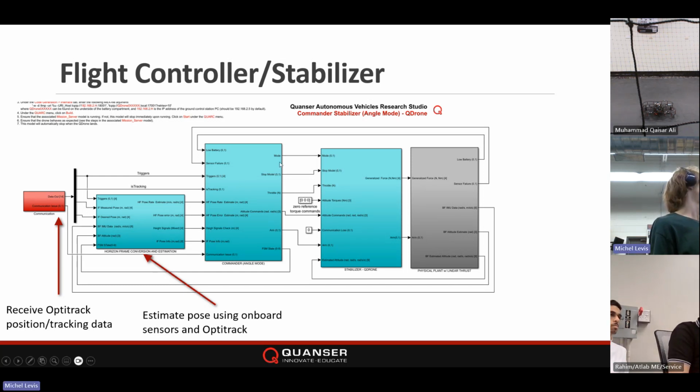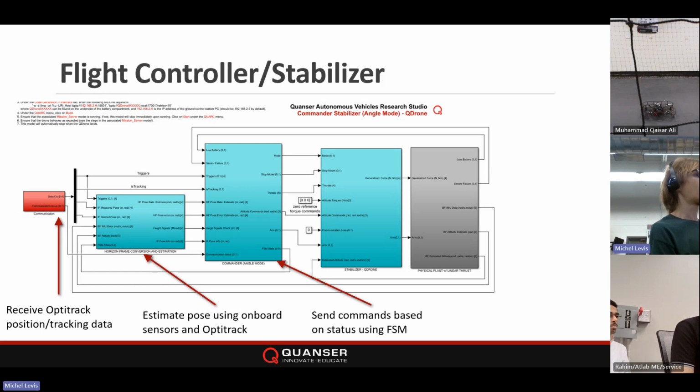Then it's going to the commander. So the commander is your first kind of controller, giving you basically your thrust and your pitch, roll, yaw commands, right? After you've estimated the measured pose, it'll take your commanded X, Y, Z, and yaw commands and transmit them into throttle and pitch, roll, yaw commands. It also does the finite state machine. The finite state machine is implemented in the commander.